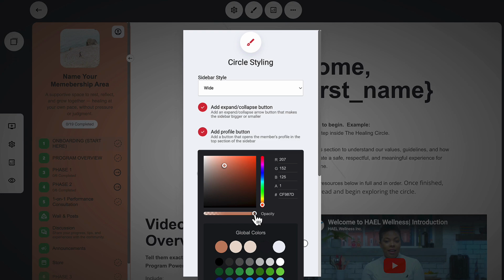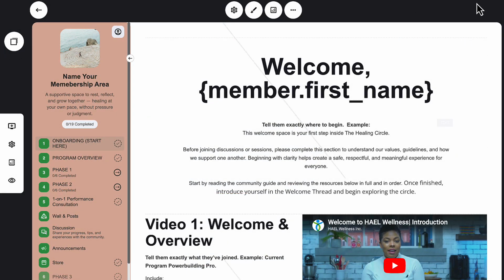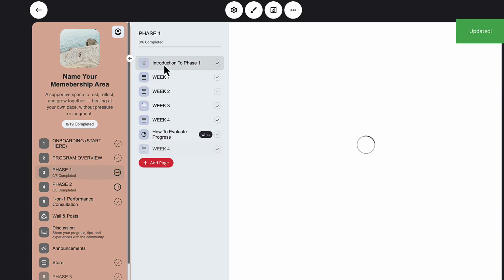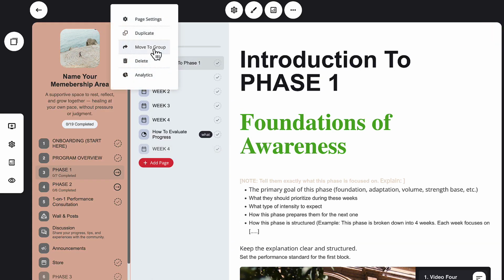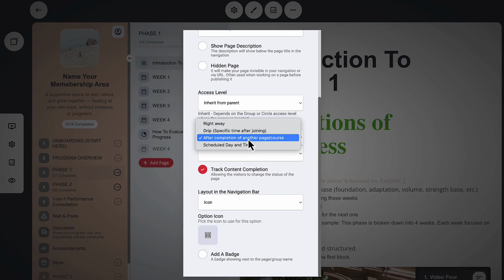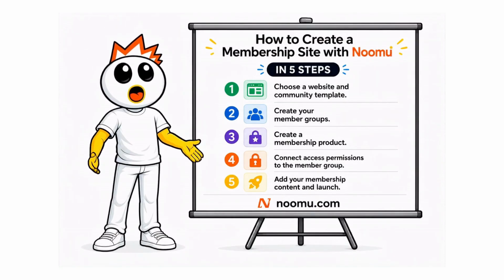Step 5. Now fill in your website template and your community with your actual membership content. Add things like videos, courses, downloads, posts, resources, and community discussions. And you can also drip feed content over time or make certain content available on a specific launch date, whatever your membership includes. And that's it.